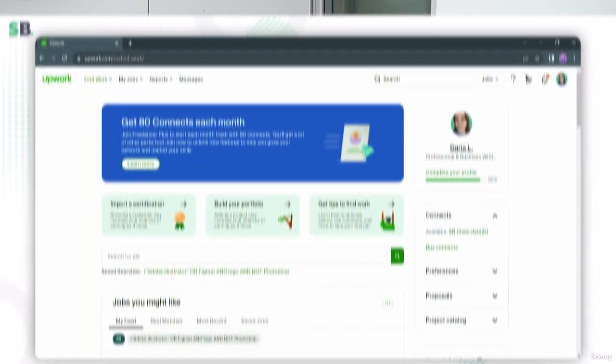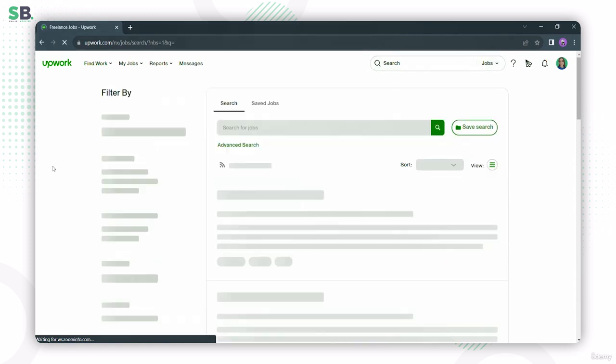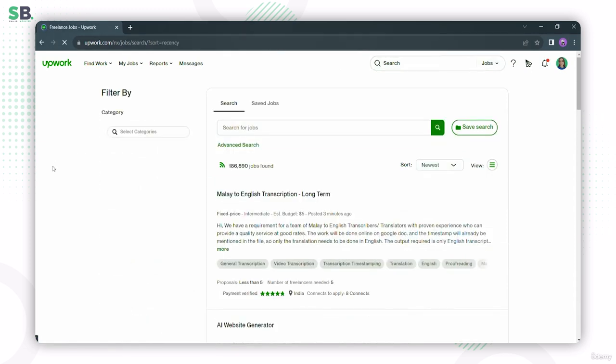Let's go through all the basic filters to see the principles of their work and how they can assist you in finding suitable projects. To do this, let's go back to the freelancer's profile and move on to the search field. As we did previously, choose jobs from the drop-down menu and click search. Now the search results appear, so we can start adding our filters.